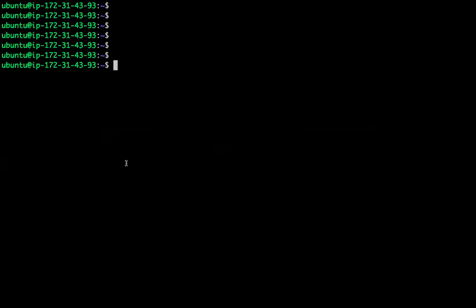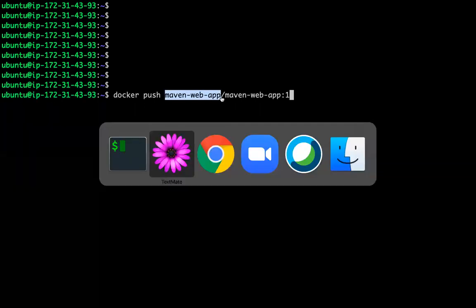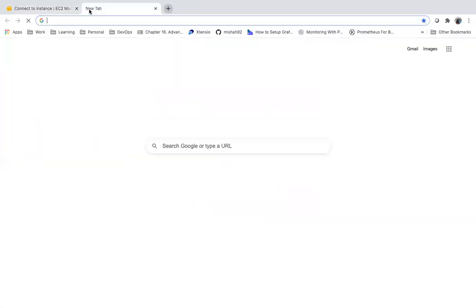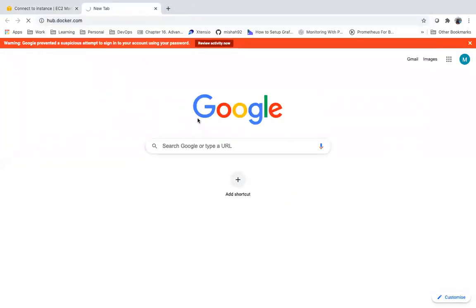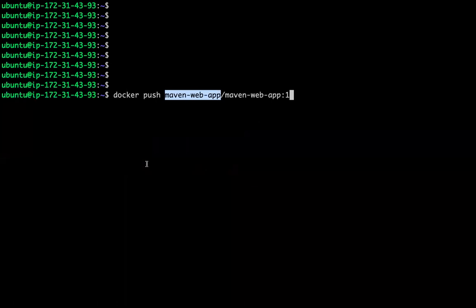So this is the repository name. I don't have a repository with this name under my username on Docker Hub. If you see hub.docker.com, this is my repository, Docker hands-on. So I can push only with this and then I can give the name. If I try to give just Maven web app, I don't have a repository with this Maven-web app here, so it will not work.